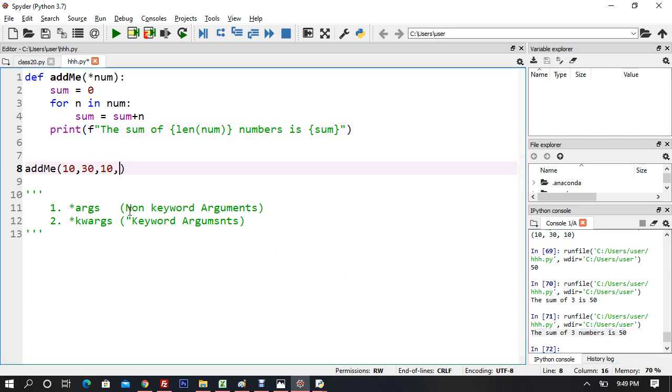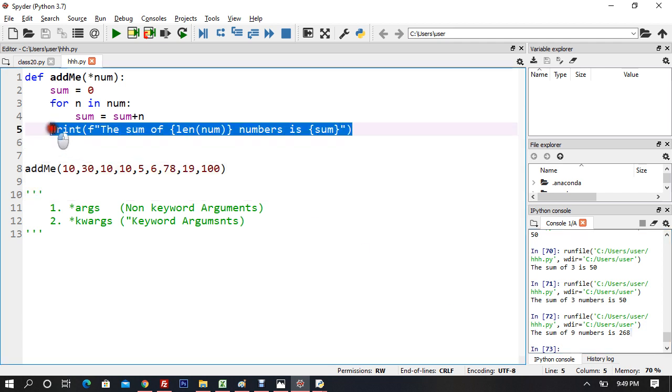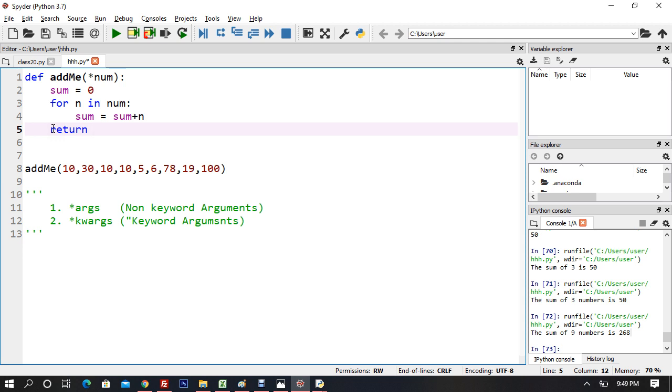Now you can supply as many as you want. I want to add 10, 5, 6, 7, 8, 78, 19, 1000, whatever you want to. And the sum of 9 numbers is 268. So now by this we have been able to make our function flexible enough so that it can return me the sum of whatever number I want. Now I can get this thing in return. I don't want to print, I'll say return, right? I can easily say return sum, right? So now we're returning sum, as simple as anything.